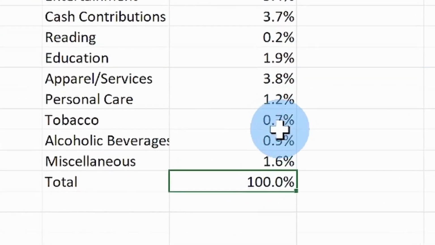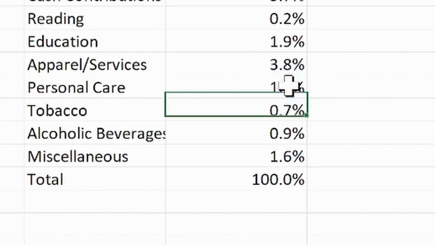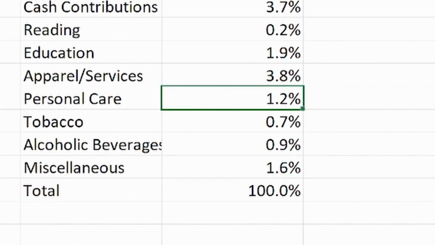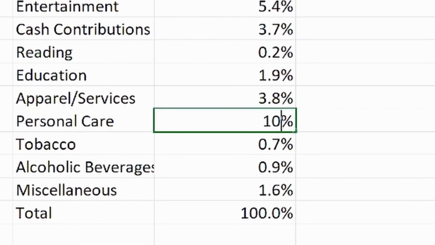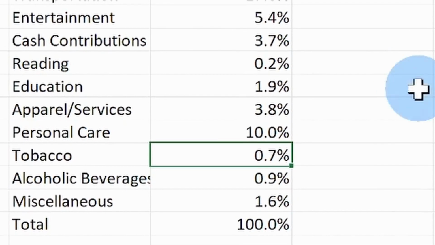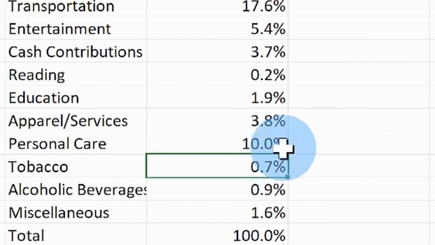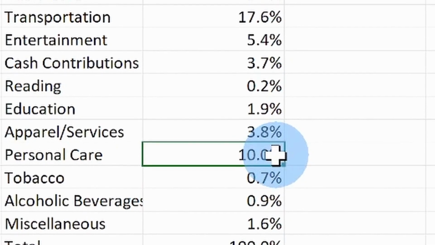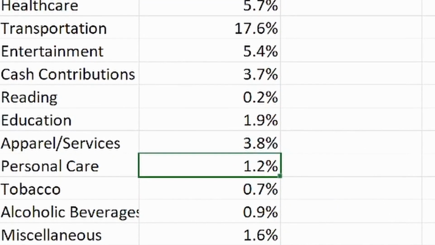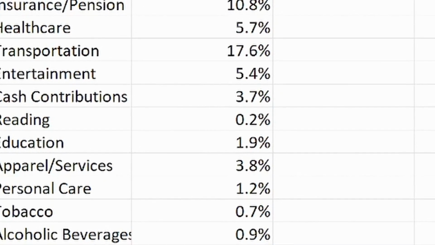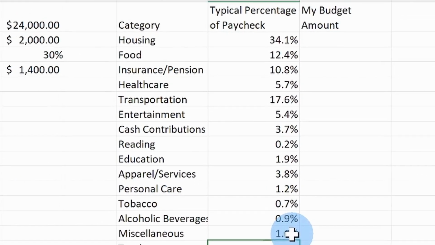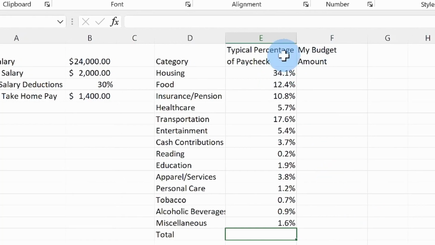So for example, I'm going to take the category personal care, and instead of the 1.2%, I'm going to change it to 10%. And hit enter, and you notice that this did not change, although we dramatically increased this value over here. So here I'm going to press the delete key, and I'm going to introduce a new formula. This formula is going to add up all these values.